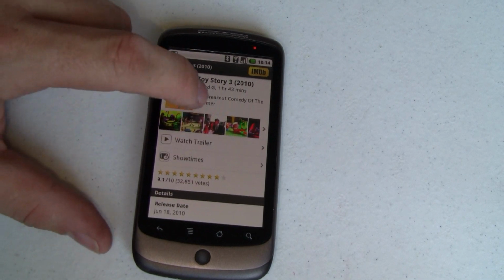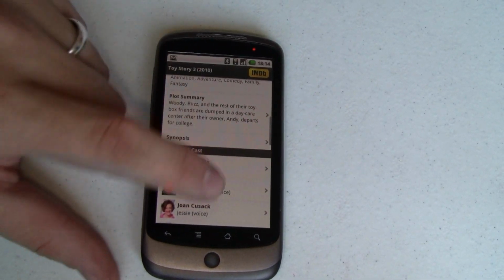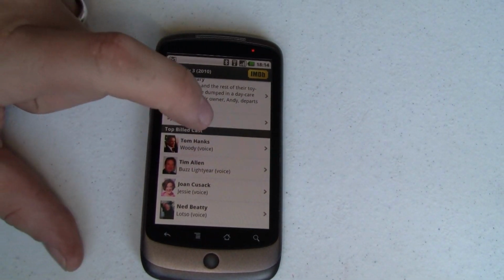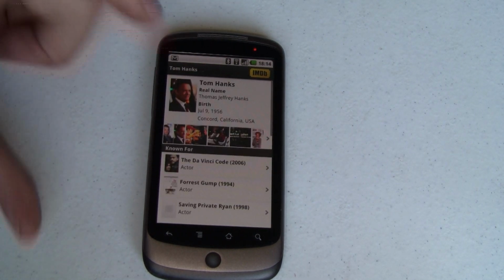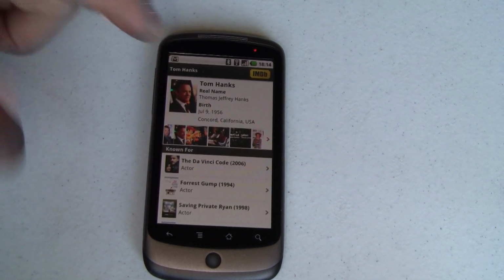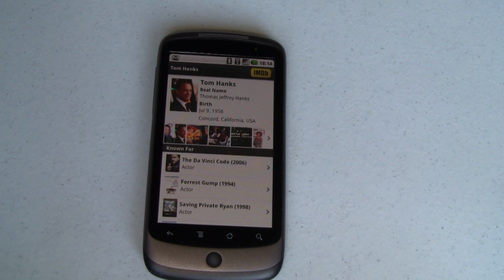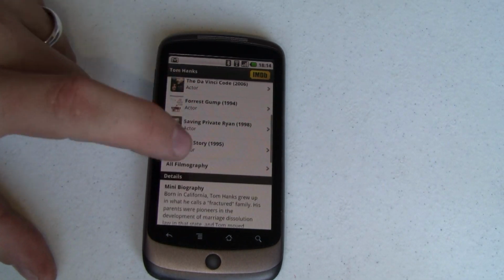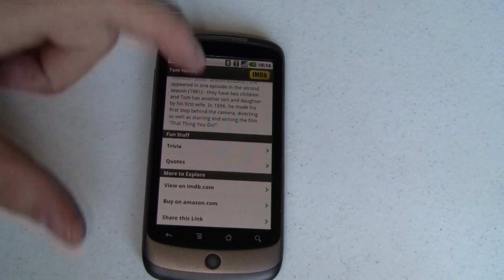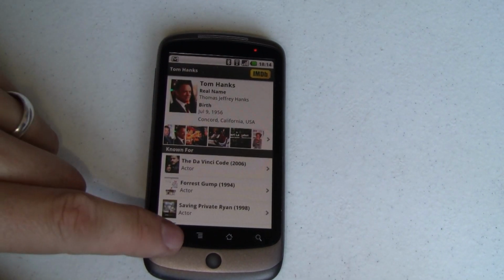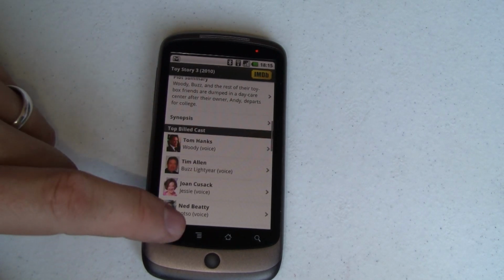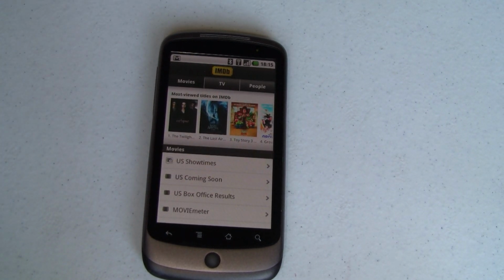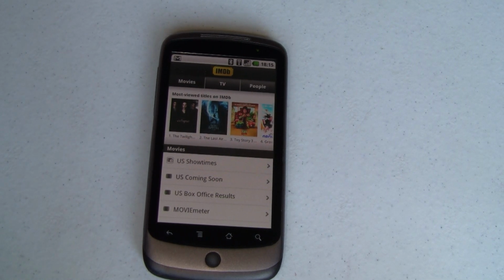And last but not least, I want to show you this down here. We've got the synopsis, and then we've got the cast. Let's go into Tom Hanks, kind of like that guy. And this is where the People tab comes into play. This shows you a bit more about him, where he was born, how old he is, what his full name is, what movies he starred in, and a little biography. Very, very concise, very in-depth, and it's really easy for you to drill down and get the information that you want to see.